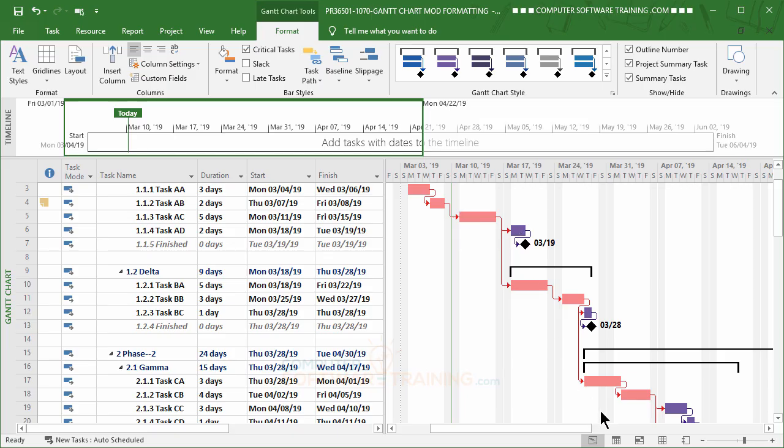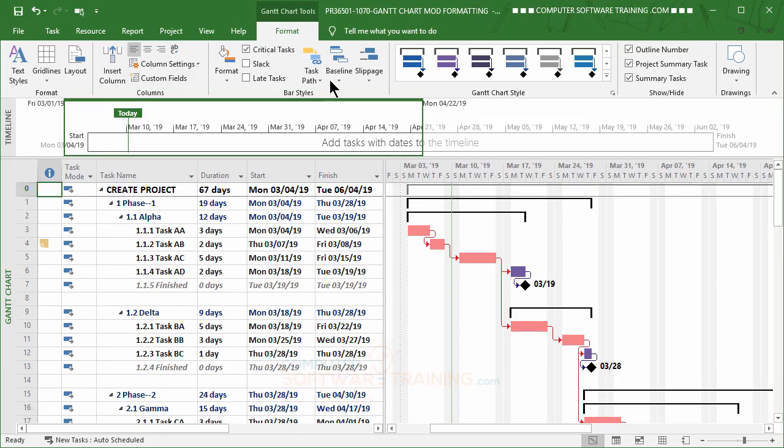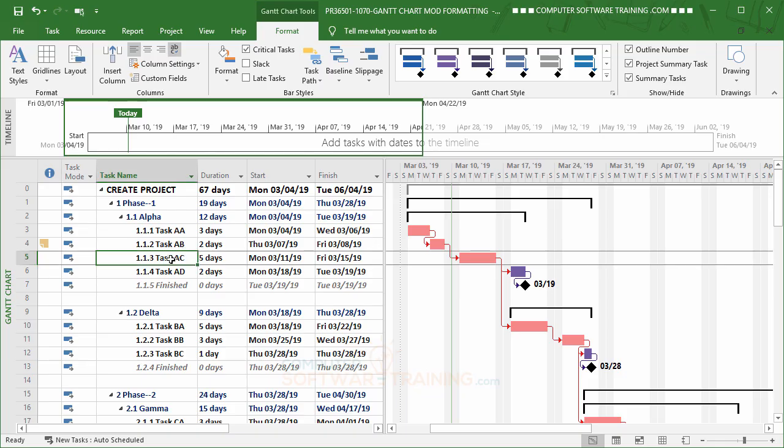There's also another feature in here. I don't know how useful this would be. It shows the obvious, but it does make things stand out a little better. This one is called the task path. Now if I click onto it and choose, let's say, the predecessors, and then I click on this task right here.